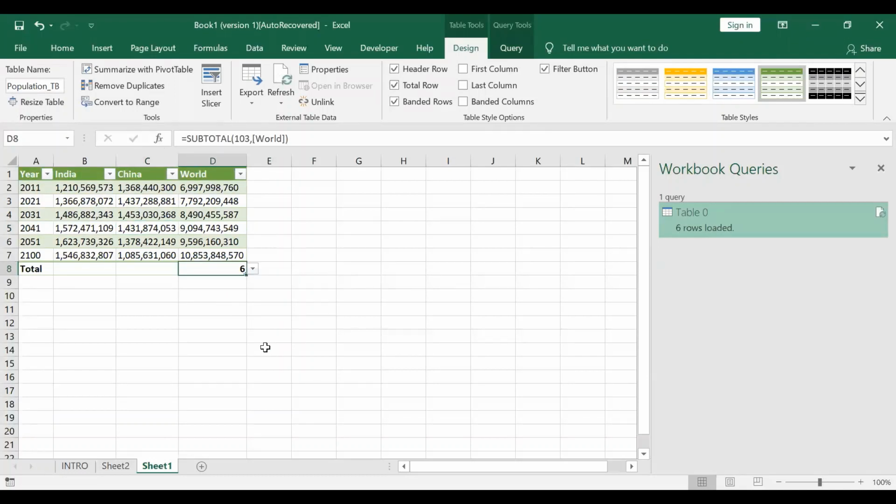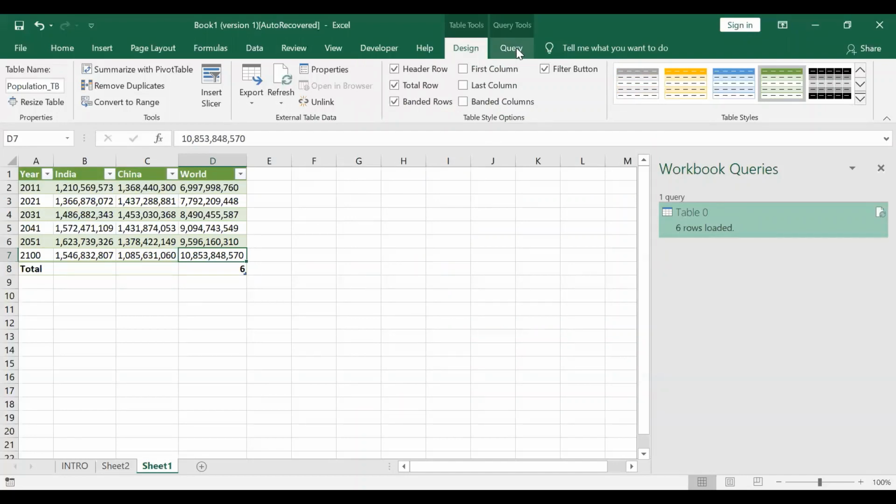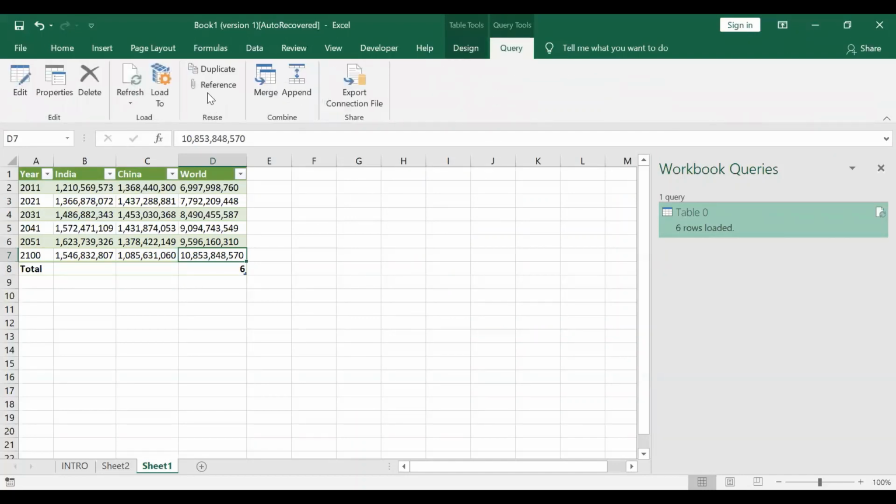But I noticed that the data which is actually being extracted is incorrect. So, any guesses, why is it incorrect? It is actually because the data is being extracted as text and not as a number. So we need to change the format of the data. To change the format of the data, I'll simply go to the Power Query Editor. I can either access Power Query Editor from here in the edit option, or I can simply go to the Query Tools tab and select Edit.